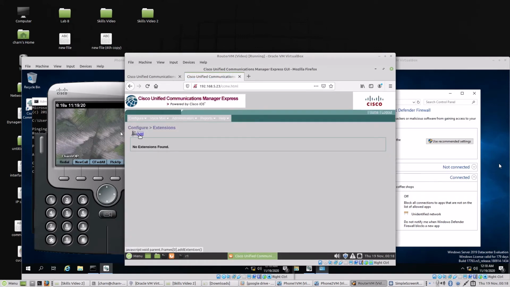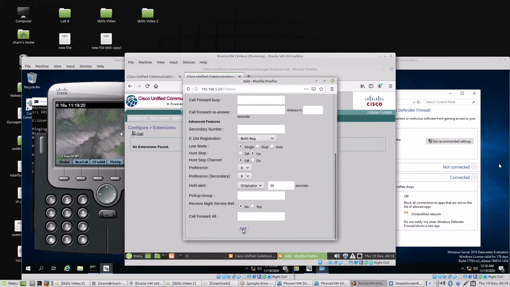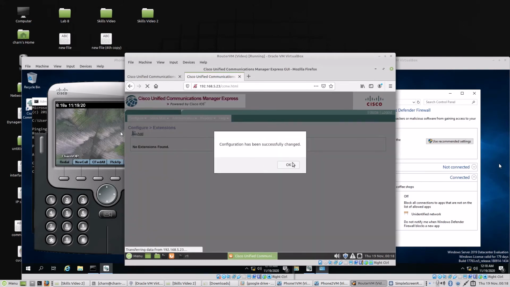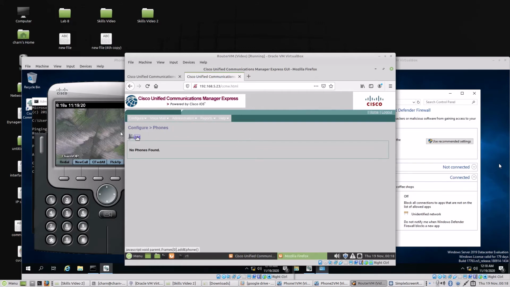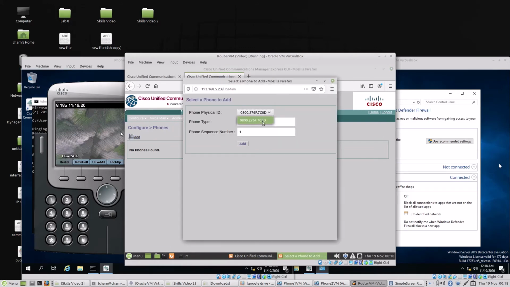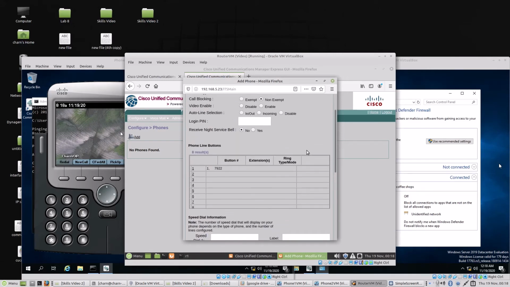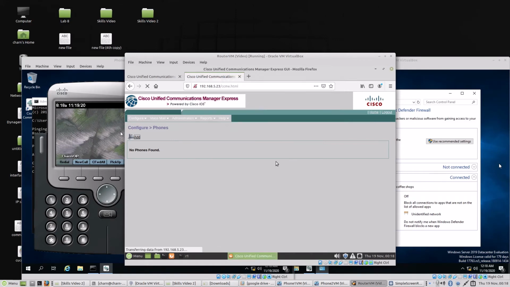To start off with router 2, we want to create the extension first. For router 2, we'll do 7922, and we'll just go ahead and press add. You don't have to worry about all this stuff unless you want a name or something. After you add the extension, we want to add the phone. As you can see here, there's only one MAC address, which is the phone that we registered to router 2, so we can go ahead and add it. You can see there's the phone line buttons, which is 1 by default, and all this other info that you don't really need to worry about.